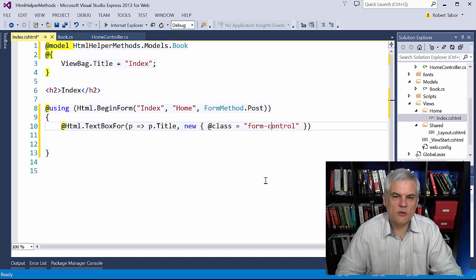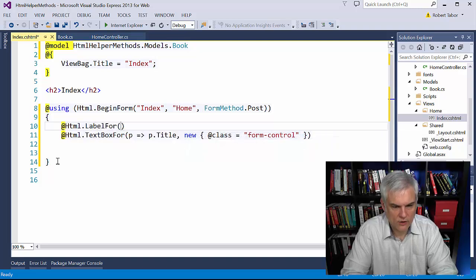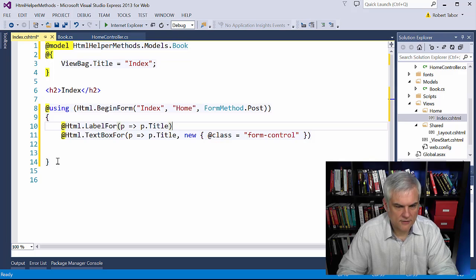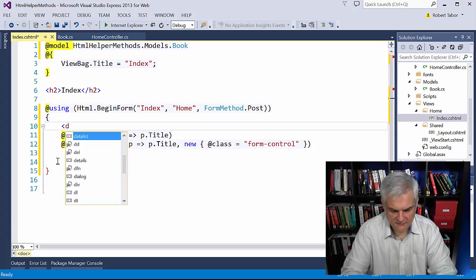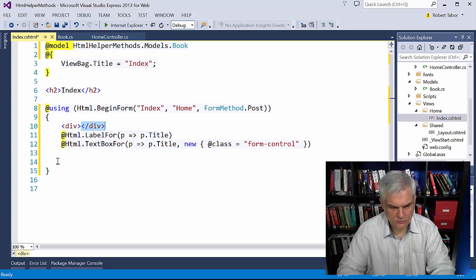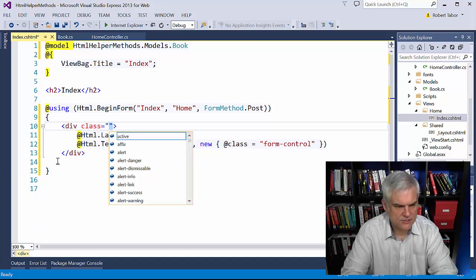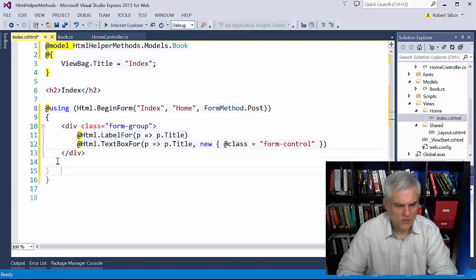I'm going to set it equal to form control, which is used in Bootstrap in order to correctly render things to screen. Now, next I'm also going to add above that a label for the same attribute of our view model. And then because I want this to look correct in Bootstrap, I'm going to need to surround this with a div, like so. I'm going to need to set the class on that div equal to form group in order to get this to look right.